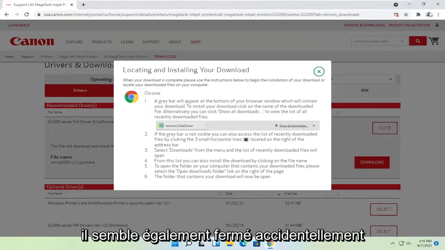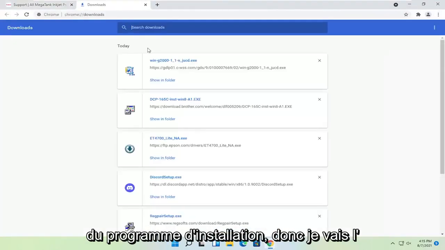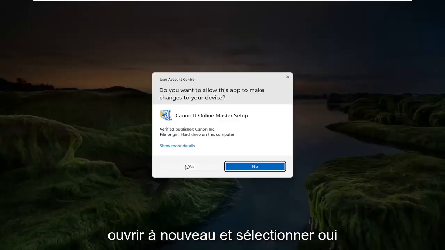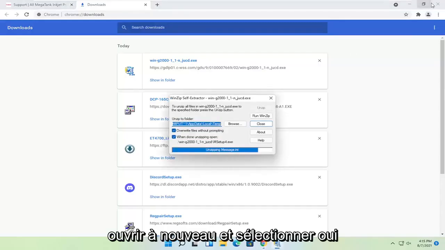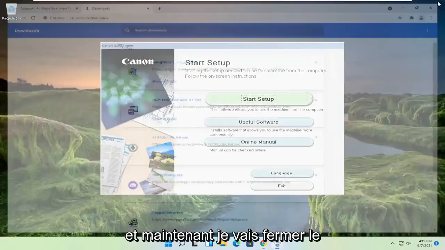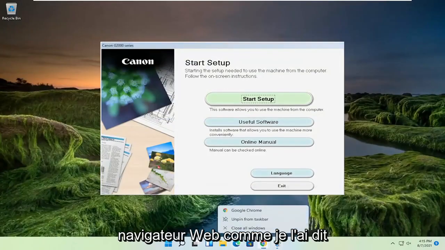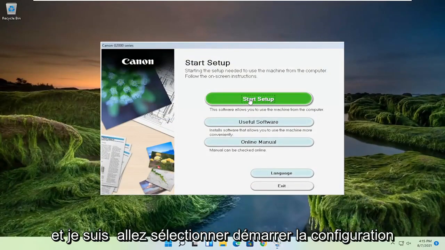It appears I accidentally closed out of the installer as well, so I'm going to open that up again and select yes. And now I'm going to close out of the web browser like I said, and I'm going to select Start Setup.